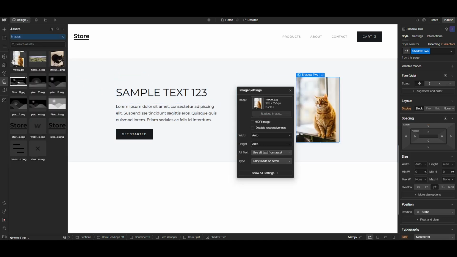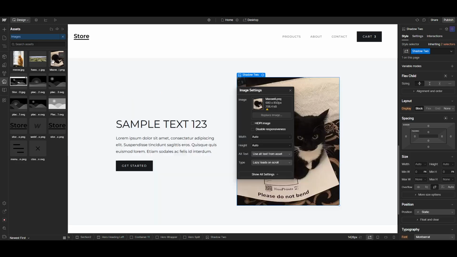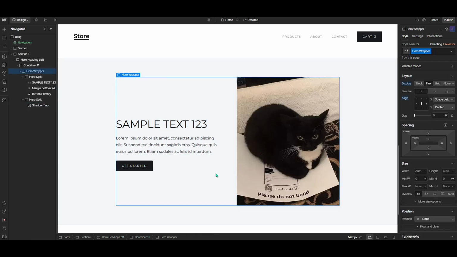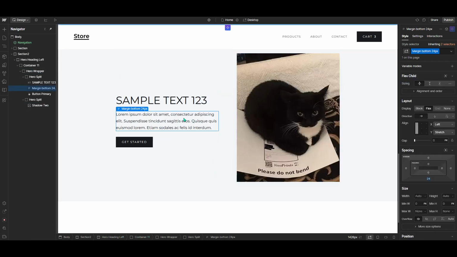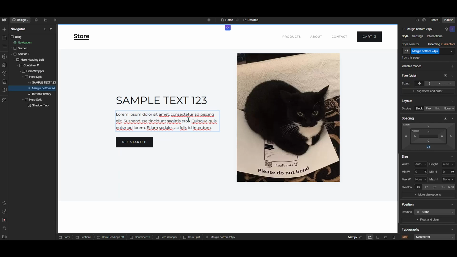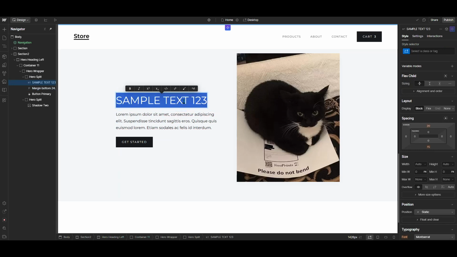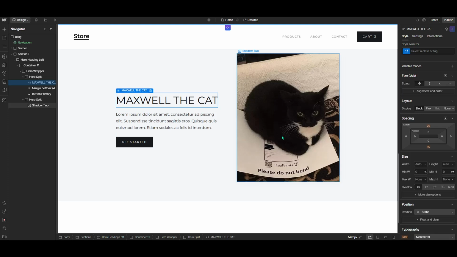The ease of replacing content in Webflow manifests just how intuitive the platform is, making the overall experience smooth and efficient. By the time you've gone through this process of customizing text and uploading your images, you'll have a website that looks professionally designed, yet is tailored to suit your specific needs and preferences. It's as simple as that.